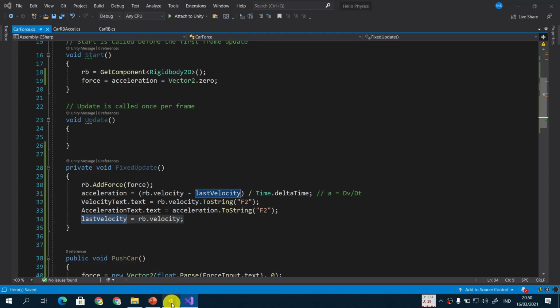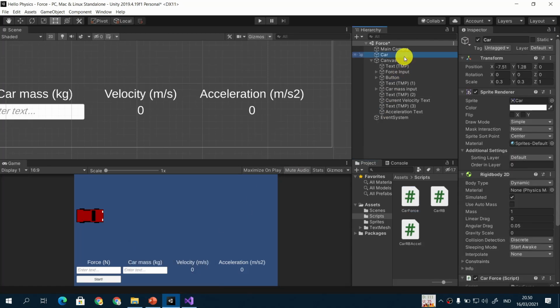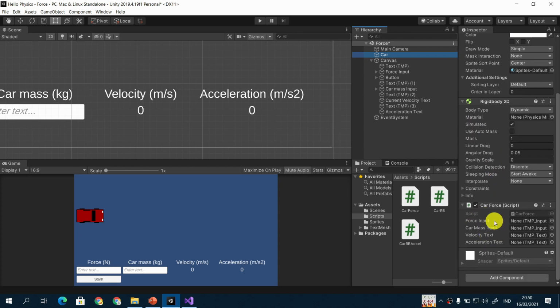Then go back to Unity and set everything up before you actually test it. Remember, here we have 4 public fields that need to be initialized first. So let's do that. For the force input, we'll give it the force input field. For the car mass input, I will give the car mass input here. For velocity text, I will specify the current velocity text over here. And finally, for the acceleration text, I will drop it over here.